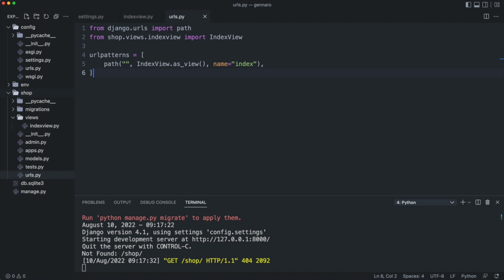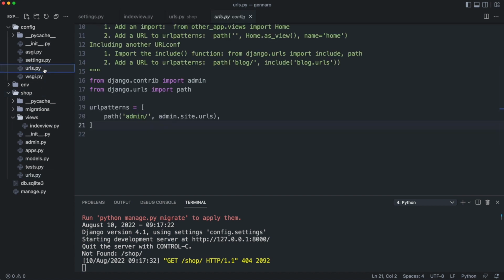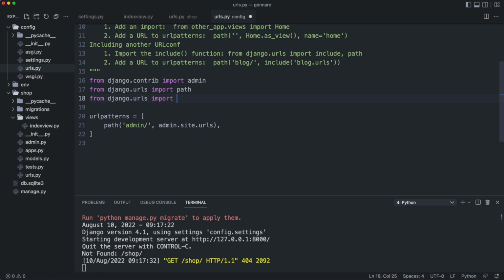Open urls.py in the configuration. This is the place where Django specifies the routes to the applications in the project. One of them is already added, admin. Admin is the administration module that comes with Django, and soon you will learn how to use it. Let me add the shop routes. For this, I need to import include. Include includes all the routes from an application. This is how to use it.